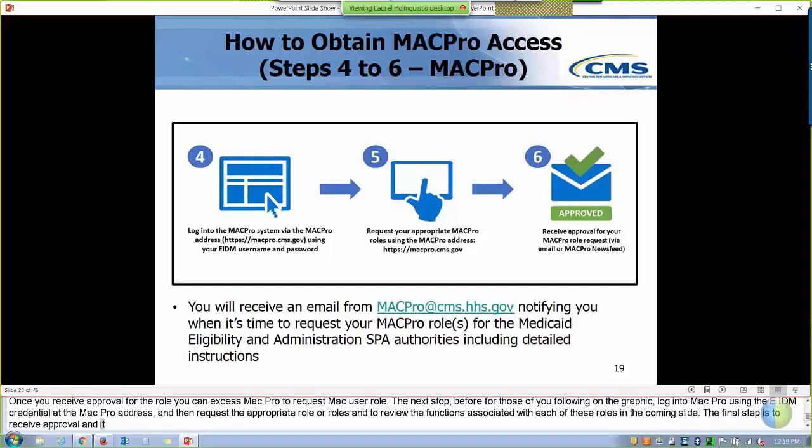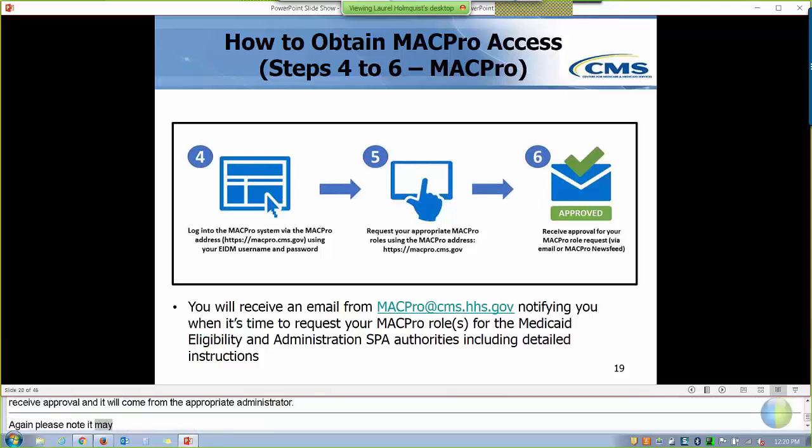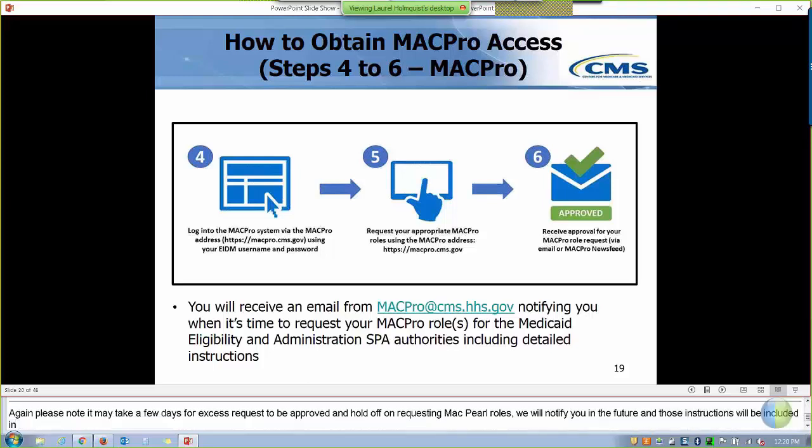Again, please note that it may take a few days for access requests to be approved. And again, hold off on requesting MACPro role requests at this point. We will notify you in the future with instructions to obtain your MACPro user roles, and those instructions will be included in an email sent to you from macpro@cms.hhs.gov.